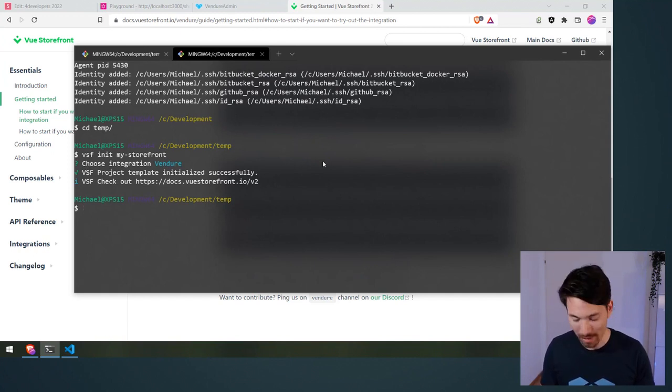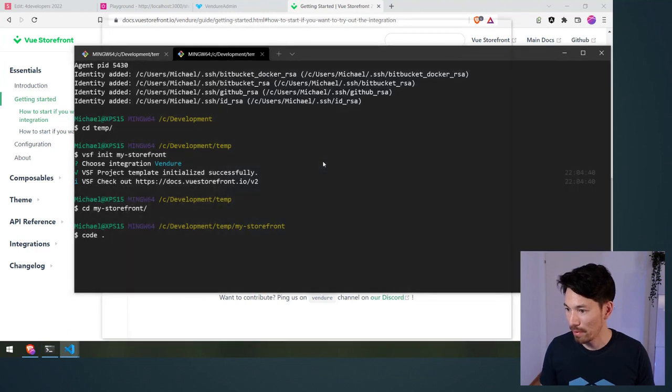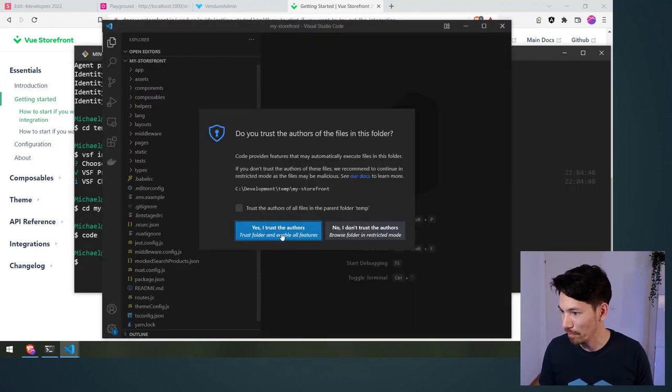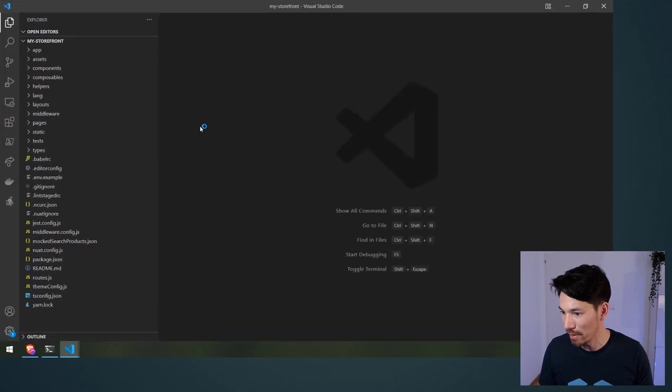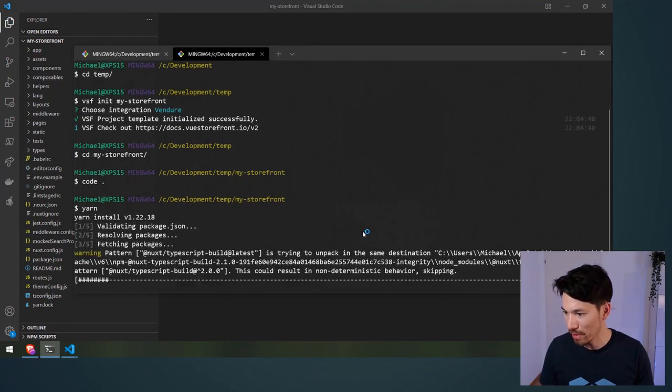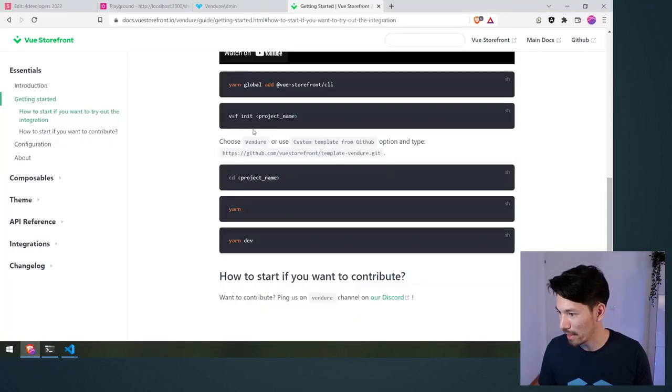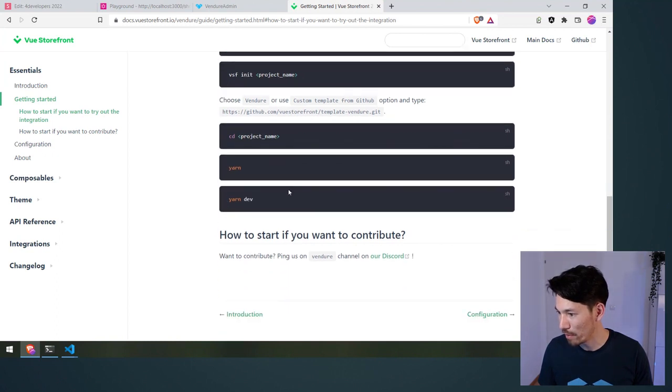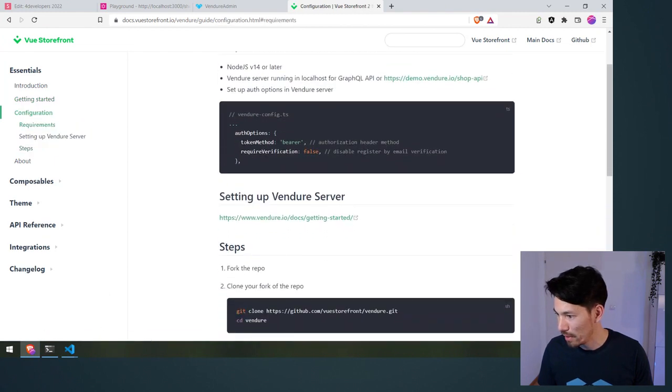So let's take a look inside there, my-storefront, and let's open that up in our code editor. And you can see it's scaffolded this out already. I think we have to install the dependencies ourselves, so let's just do that. And while that's running, let's take a look at the next steps. Oh yeah, okay, so we have to run yarn dev. I think there is a little bit of configuration we need to do. We want to set this up in Vendure.